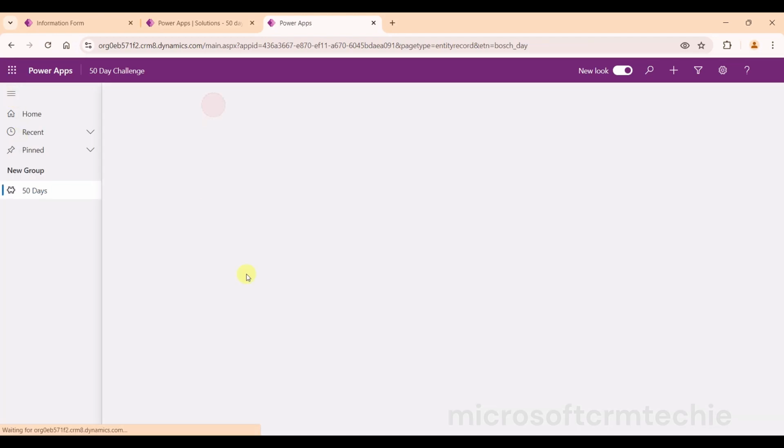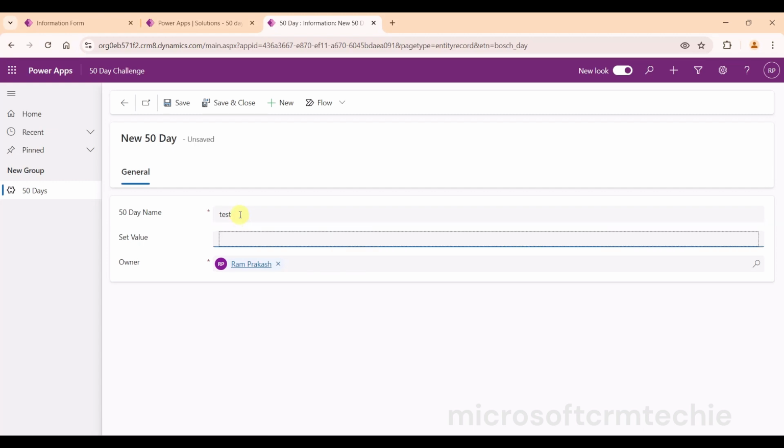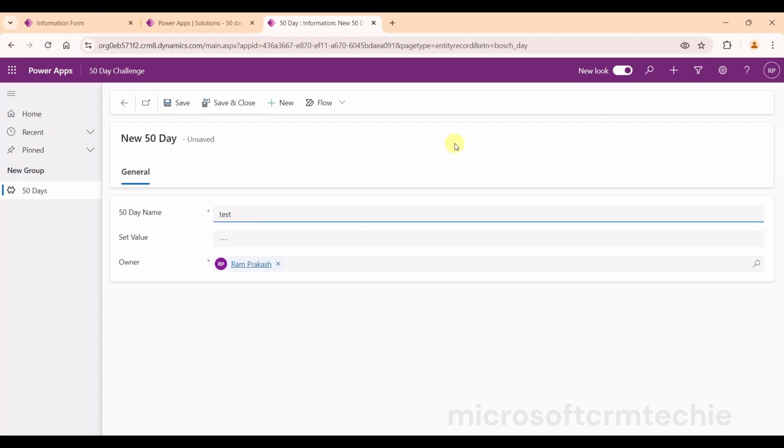For example, if I enter a value as test and tab out, which is nothing but an on change event, I want to show a pop-up stating what the value available here is. This is what we are going to do. It's a simple on change event here. So how can we throw an alert?